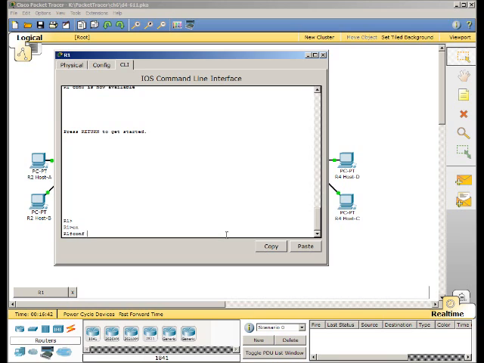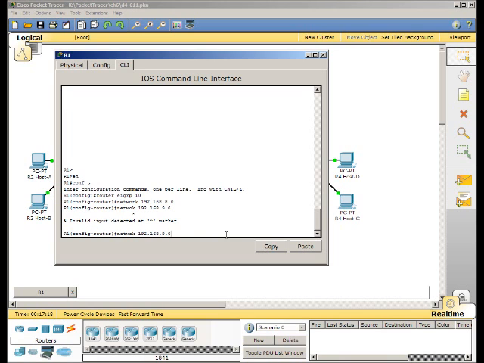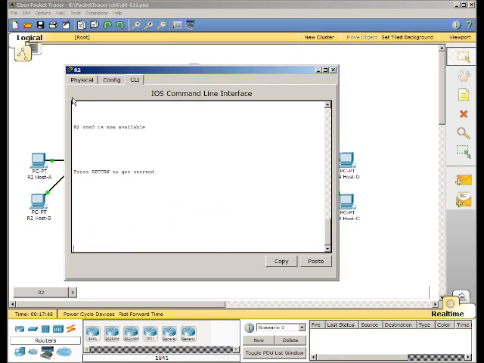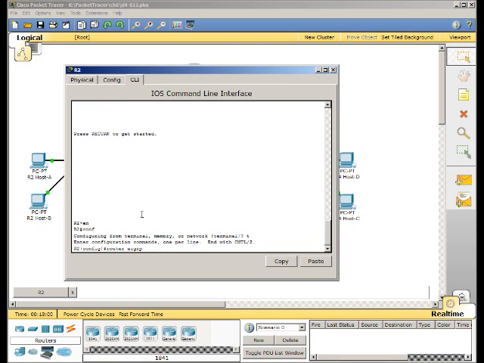enable, conf t, router EIGRP 10. Network 192.168.8.0. Next network is 192.168.9.0. And the third one is network 192.168.10.0.